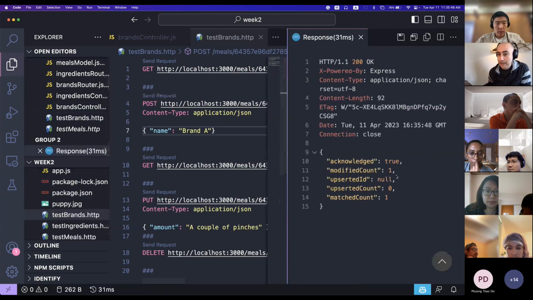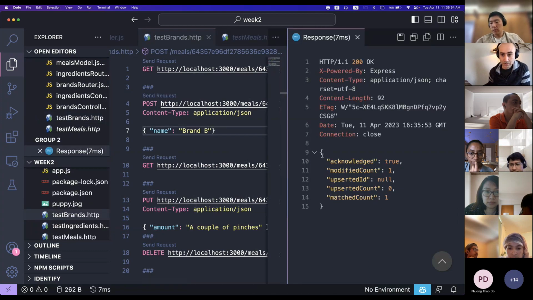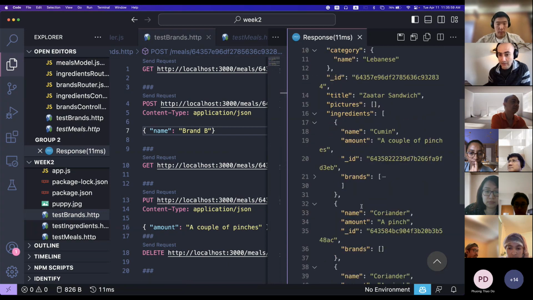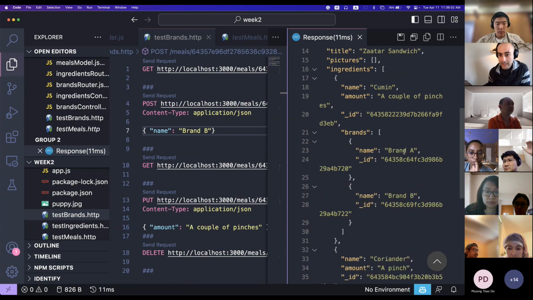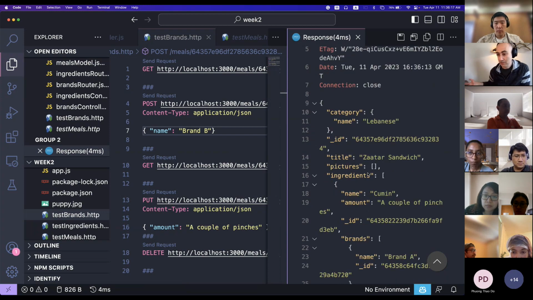Let's add brand A. If brand A was added, let's add brand B. Brand B was added. Good. Let's see them. A couple of pinches. Brands now have brand A and brand B. Let's get both brands back from the first query. When I say get all the brands, as you can see, it is now sending me the entire document. Because when you try to findOne, the entire document comes back unless you project. So let's do some projection here.